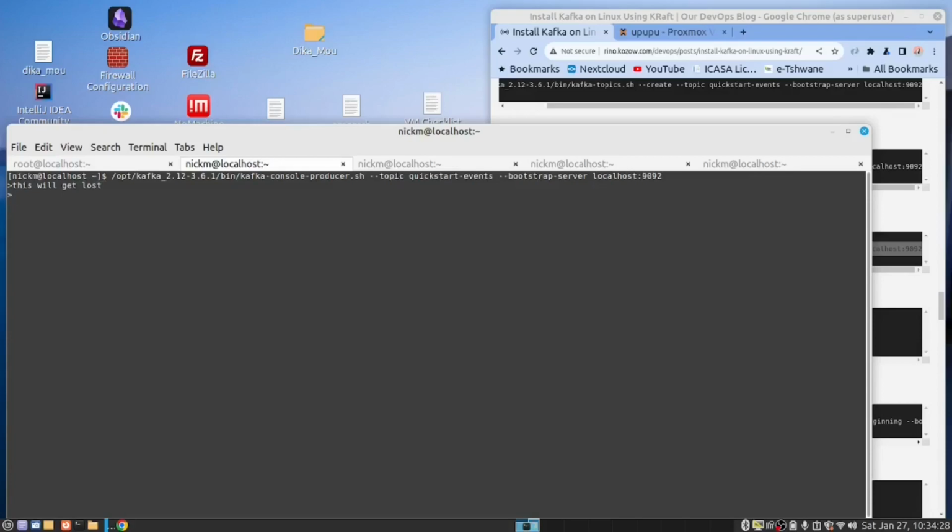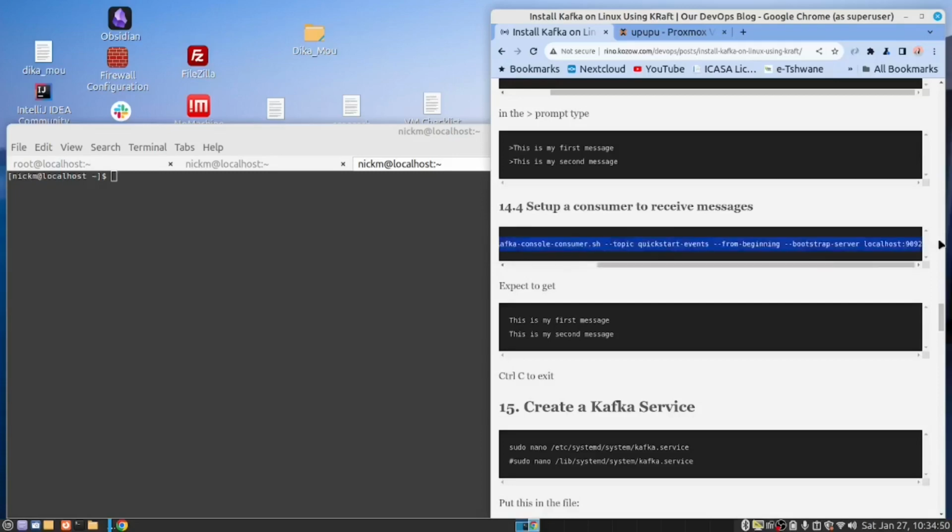It's going to put the message on the queue, but there's no consumer, so nobody will receive that message. So we need to now set up the consumer. To do that, we run this command.